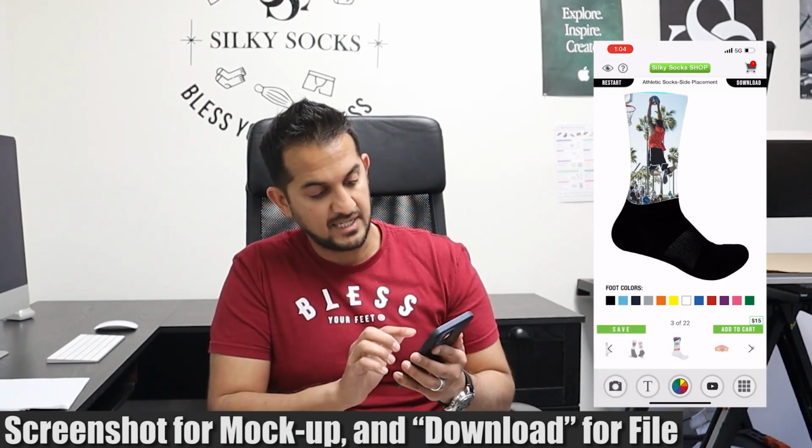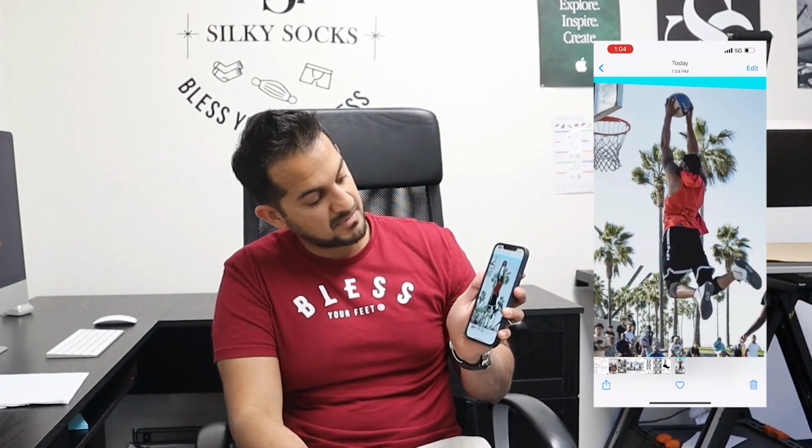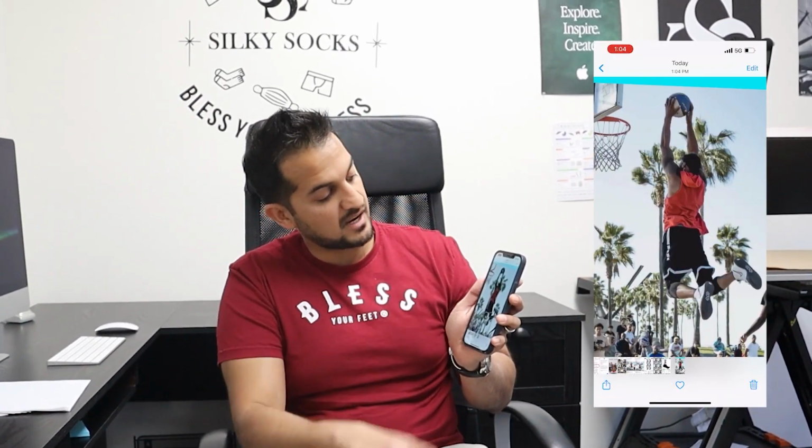So again, I'll screenshot this for the mockup, and then I'll hit download for the file, save design to the photo gallery. Let me go to my camera roll and see. So there's my mockup, and there's my file. So this is a single sock printing at a time, and this one will be both socks at a time. So we're done designing, guys. Now it's time to send it to print and come back to the heat press and produce. You ready? Let's do it.